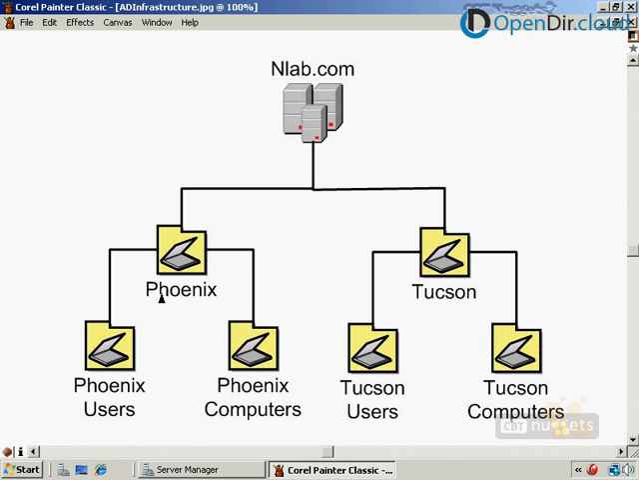Instead of having geographic distributions over here, I could also divide this up according to something like departments. Maybe this would be accounting. Maybe this would be sales. Okay, and then you can have my sales users and my sales computers here as well. So maybe both of these would be sales, and you get the idea there. You can just divide that up a number of different ways.